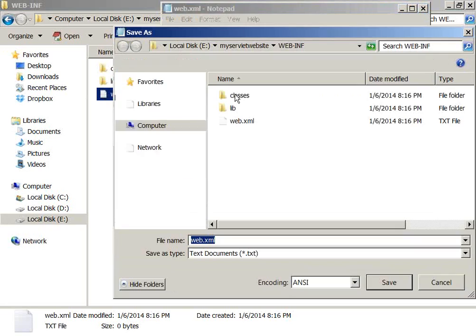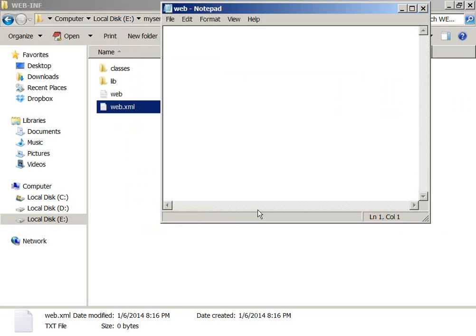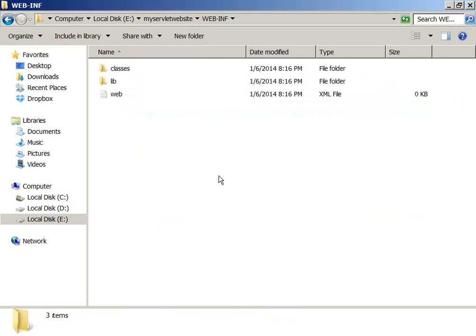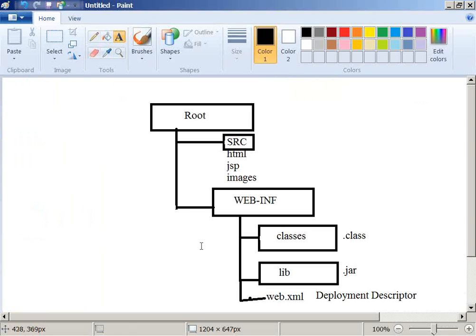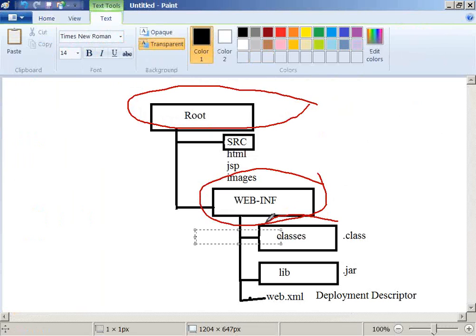And it's not an XML document, it is a text document. This is the reason I am saving it. Now this is an XML document. I have an XML document, this is not XML. Right? So according to our discussion, my folders are ready. I have a root folder with the name my servlet website, the web information folder, classes folder, library folder, web.xml. For the time being, everything is empty. Nothing is there inside. Right? Nothing.